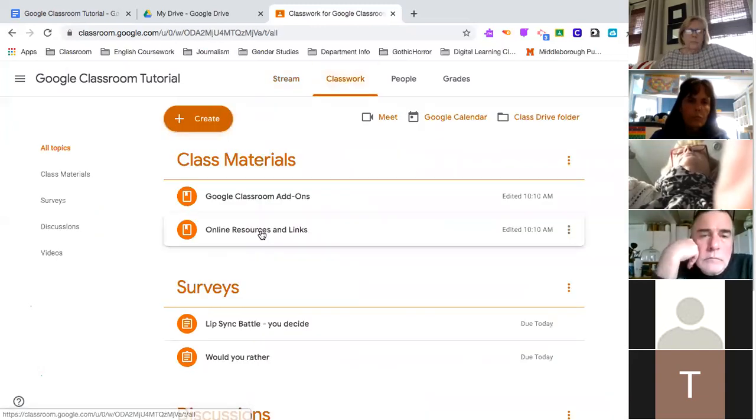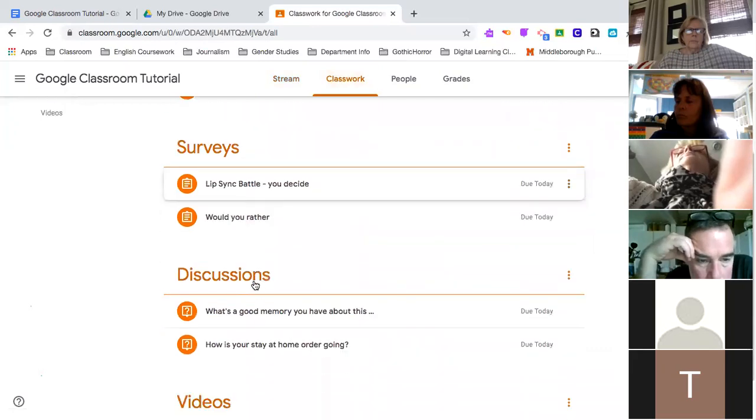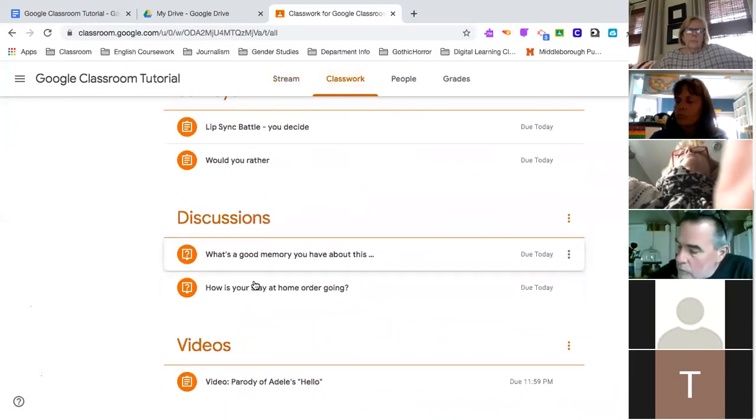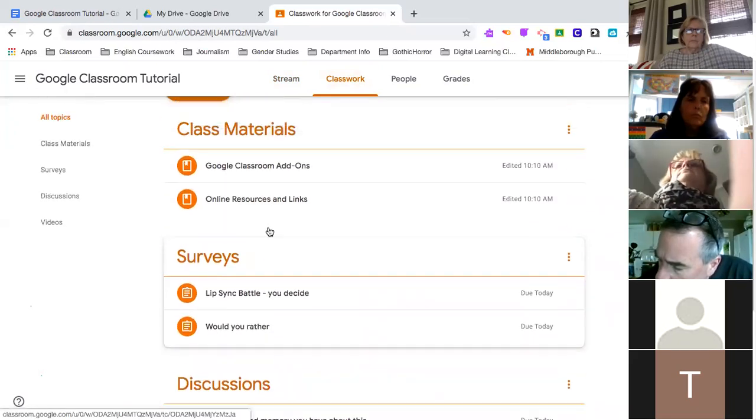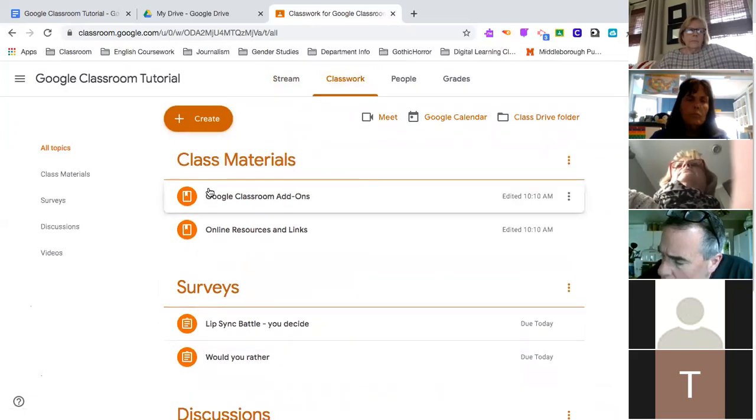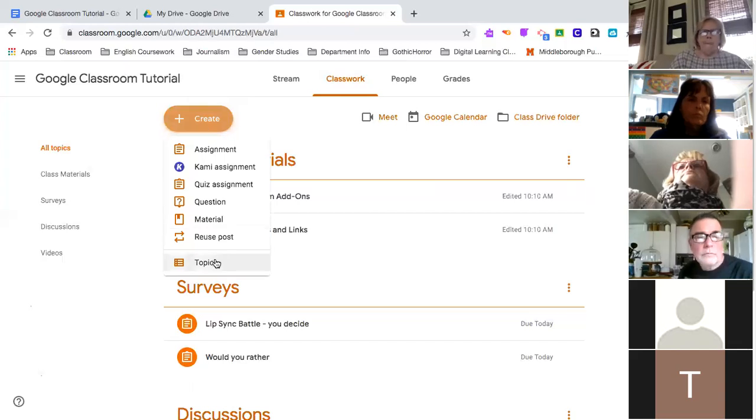In classwork, you can break it down by week or by topic. Some of us might consider creating a large topic that would include all of the stuff before Q4, so that you can start with the distance learning stuff if you've already been using Google Classroom. And if you go to create right here, you'll see at the very bottom is where you can create a topic.